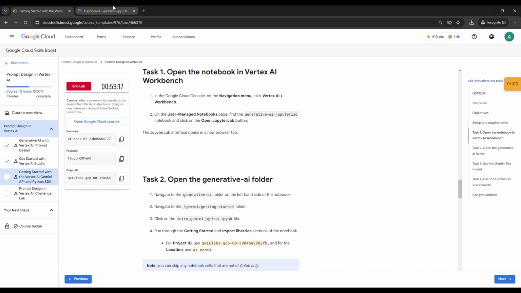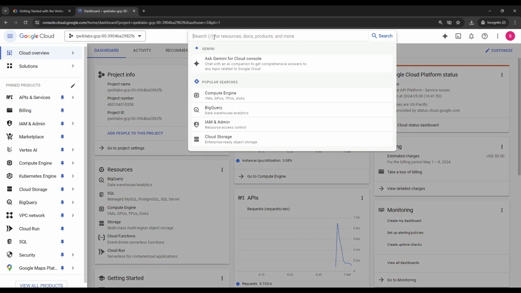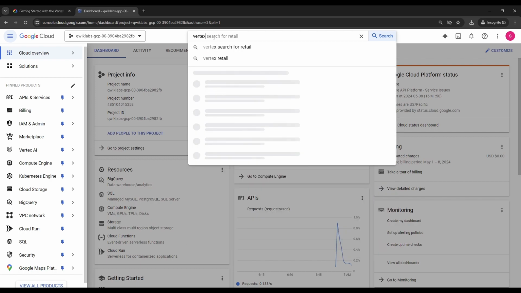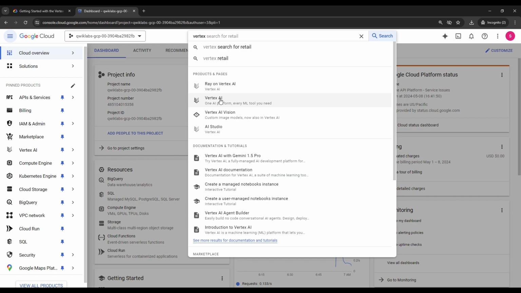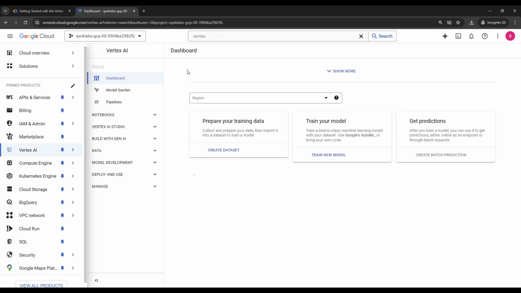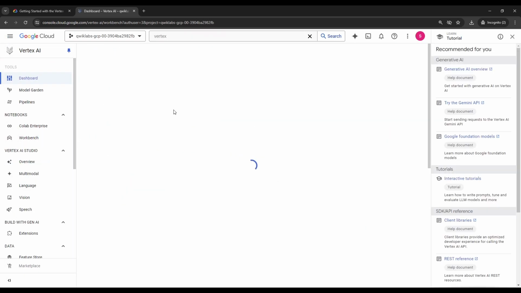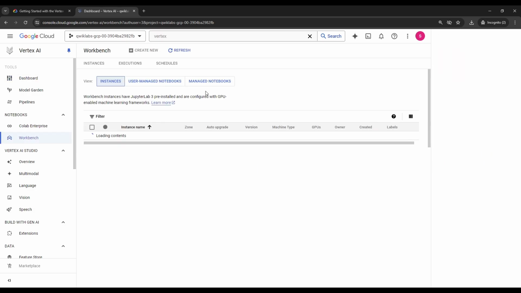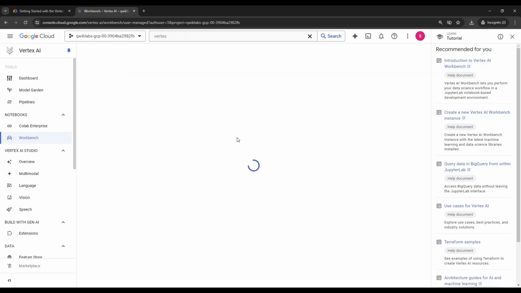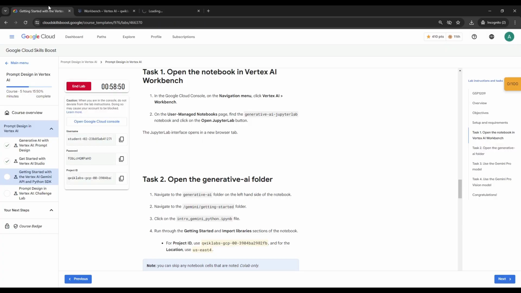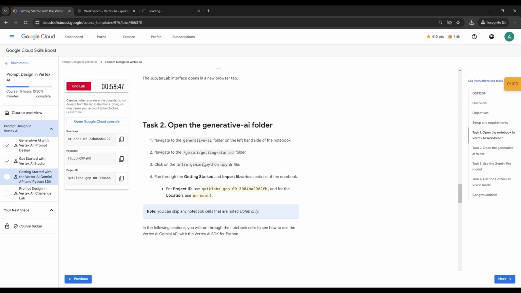Now we have to open the notebook, so search for Vertex AI. Click on Vertex AI. Over here again, come to Workbench. Now let's go to the user managed notebooks. In the user managed notebooks, you will find one notebook. Click on open JupyterLab. It will open in a new tab.